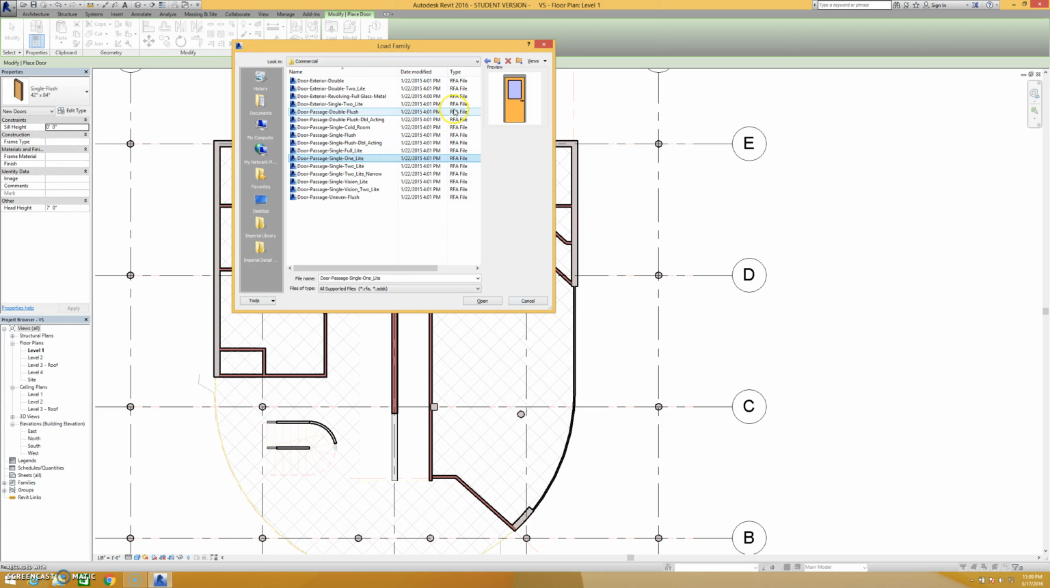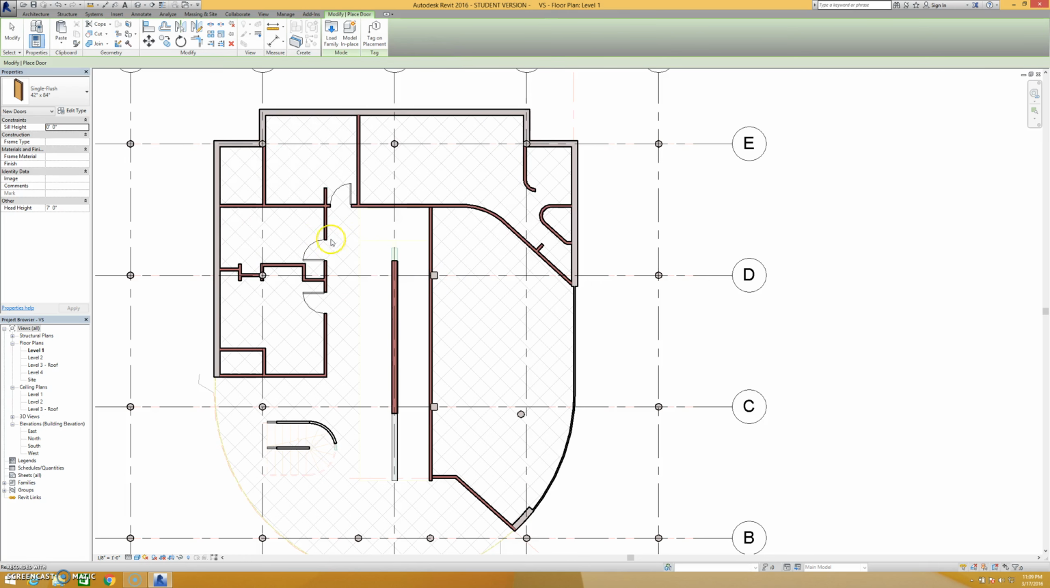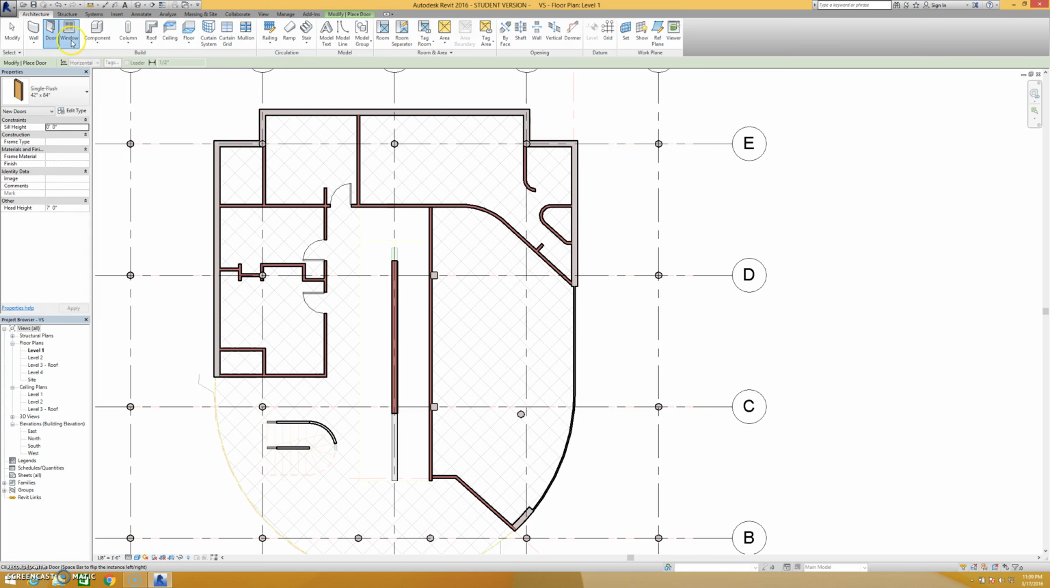So lots and lots of different options. And with any of these, they're going to have their own parameters. Like there probably will be a parameter for how large this opening is for the glass in this particular door. So it just really depends on your door. You can look at the properties that are there with it. Very, very simple command.